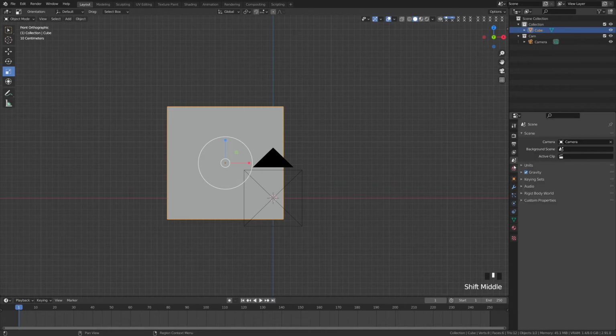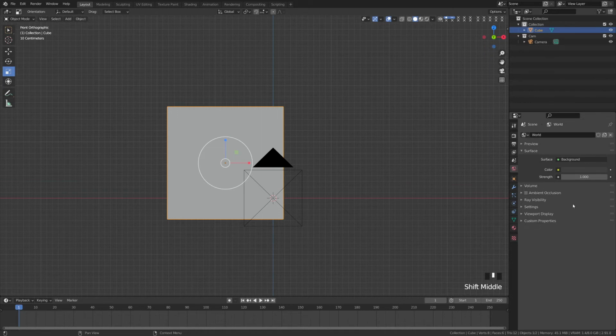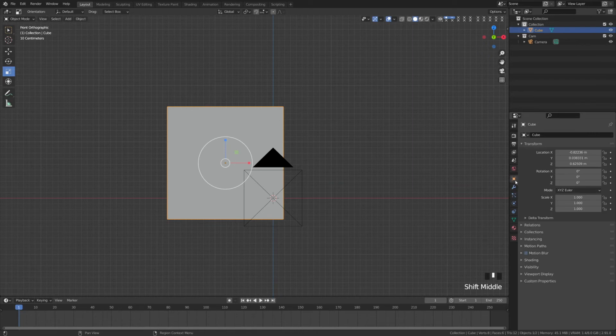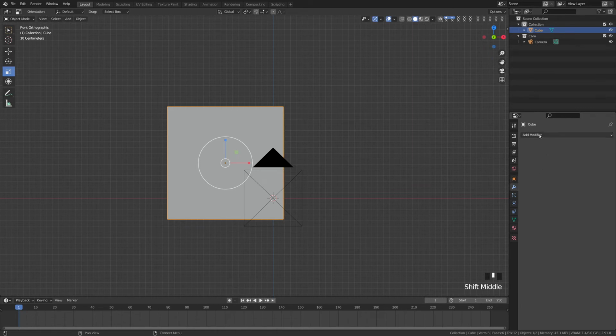Here we have our scene settings, so that's where you can set like your units and your gravity, your audio, and all those kind of things if you're doing simulations. Here's the world properties, so there's a lot of settings there that have to do with rendering as well. Here's the object properties. This is based on whatever object you have, and it'll tell you what it's parented to, instances, motion paths, visibility, quite a bit of complex things there. Here we have the modifier panel.